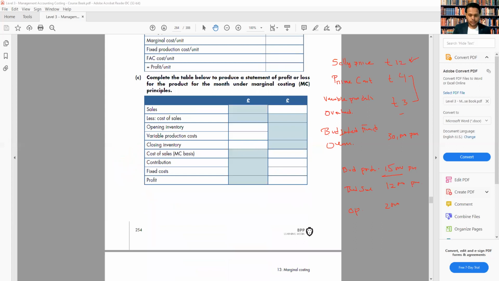First, we'll do it under the absorption costing method. The sales: we have sold 12,000 units. So 12,000 times the per unit selling price of 12. How much will it be? 12,000 times 12 will give us the total sales. So 144,000. Very well done.